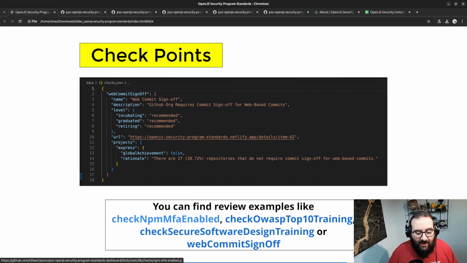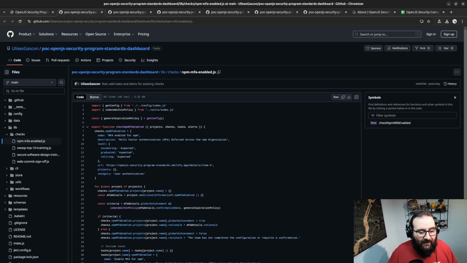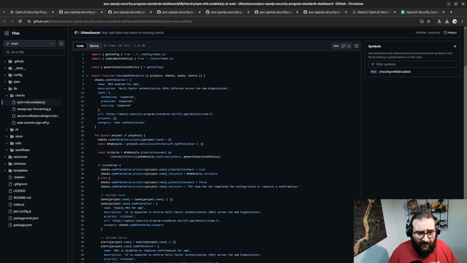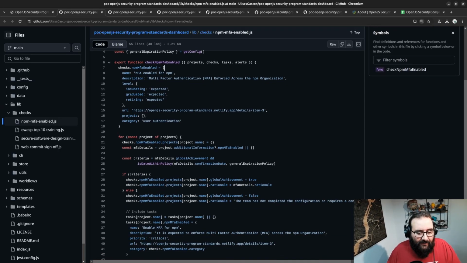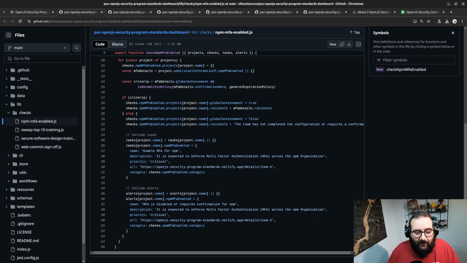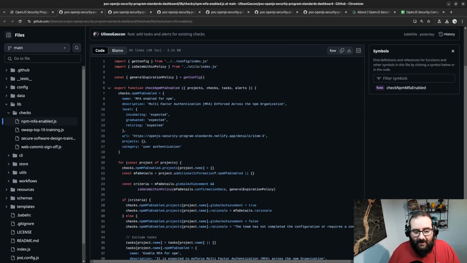So for example, check npm multi-factor enable is manual information that we collect because it's not available on the API. So here we just get the information from the project, the checks, the tasks and the alerts, and we go through all of this and generate the information, right? So we include the pending task if there are any. If we fail on this, we include the alerts and so on. So that's basically how it works.